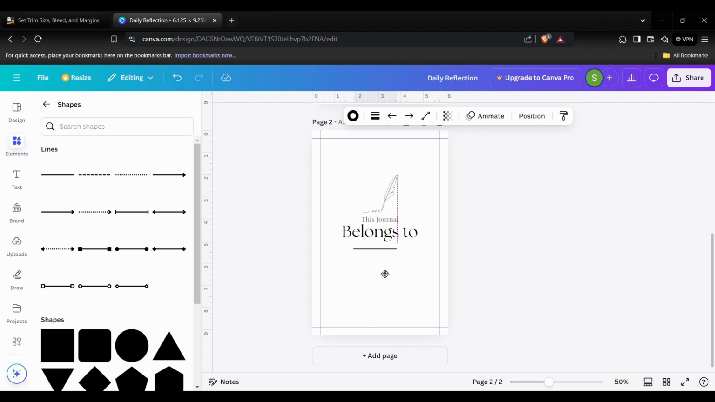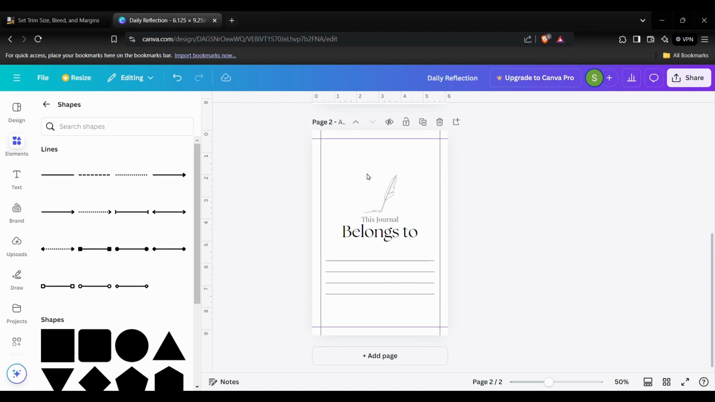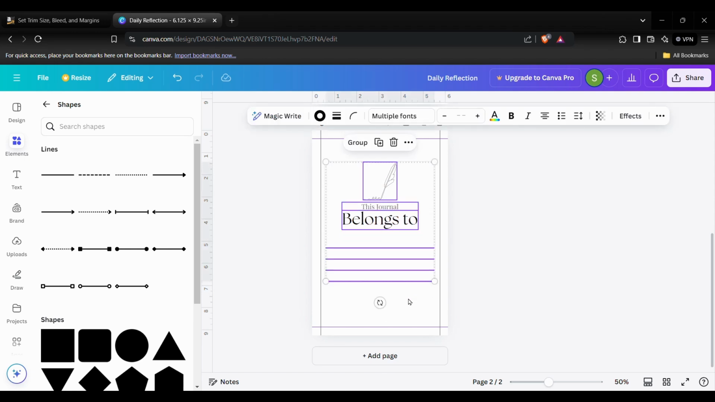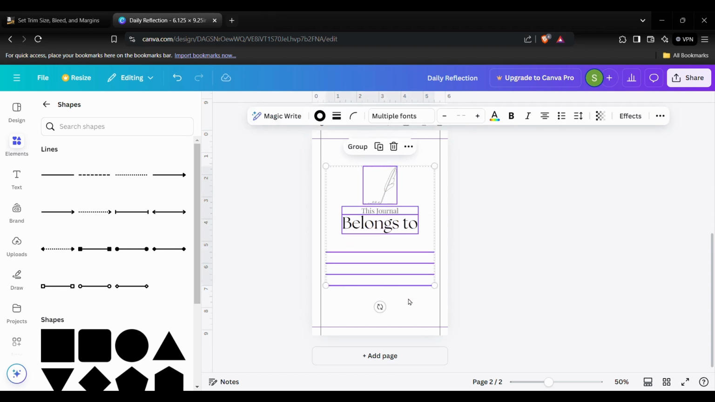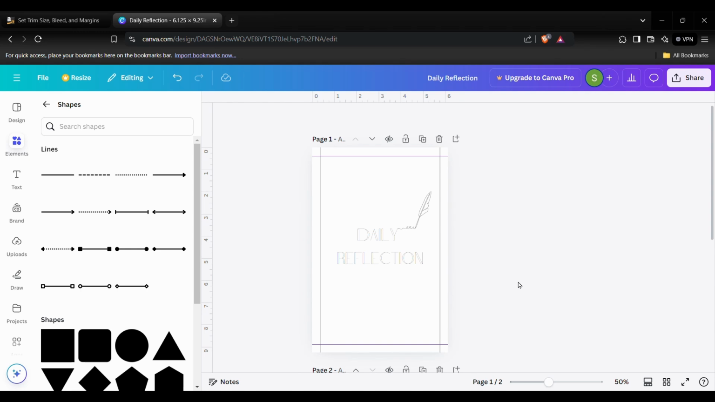Go to Element, then Shapes, then select the normal line and try to stretch it a little. Duplicate the lines one by one and select them together. Reduce the line weight up to 1. Now select all elements, drag and adjust accordingly. Okay, looks good. Now the third page.